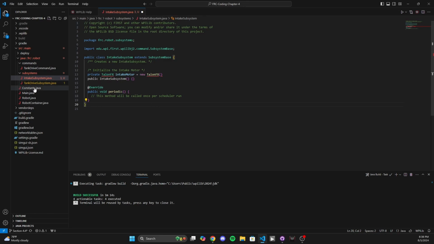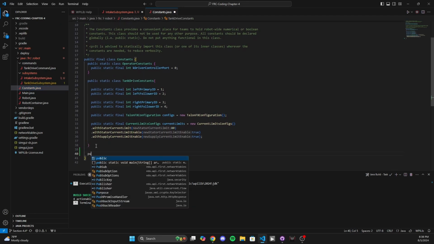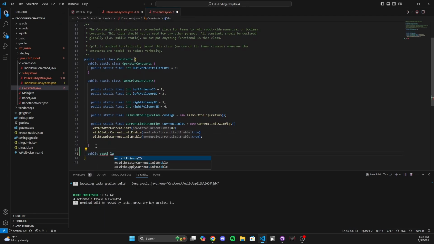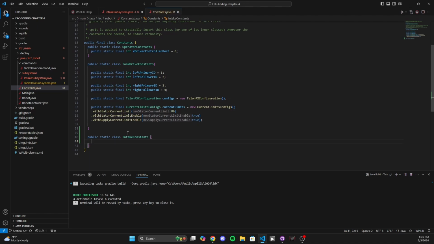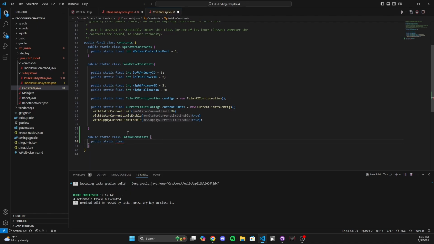So let's head over to the constants folder and make a new static class. It's going to be public static class, and let's call this IntakeConstants. The first thing we're going to want is an intake motor ID. So let's do public static final int intakeMotorID is equal to, let's say in this case, 5.